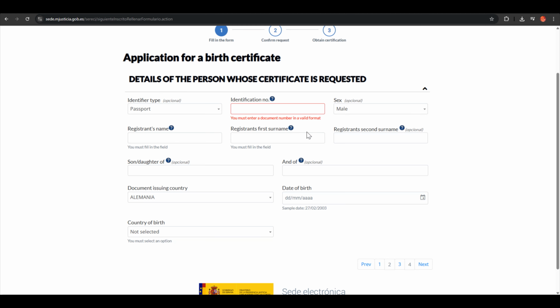Additionally, here we have the fields of son and daughter of, and it's like how Spanish family books work. So because we have similar names, if you would apply for the birth certificate of your father, you would put the mother and father of your father in there. It will speed up the process and will be a lot more specific.